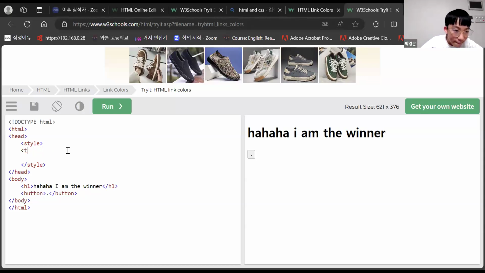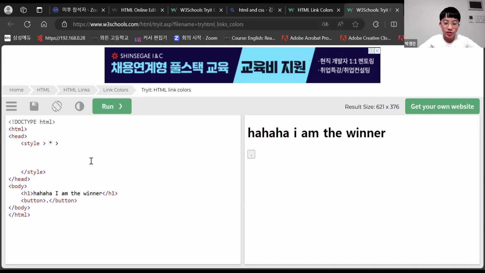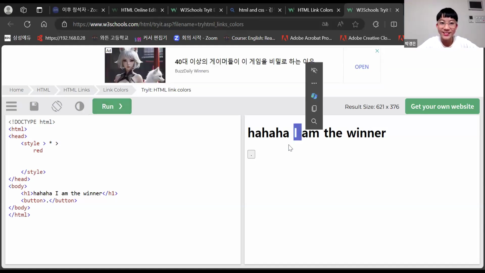So what is a typo? I've never heard that before. Do you want a hint? Do you remember how to write a style? I just remember only style like this. You should put here the color red. It cannot be just the tag only changed.